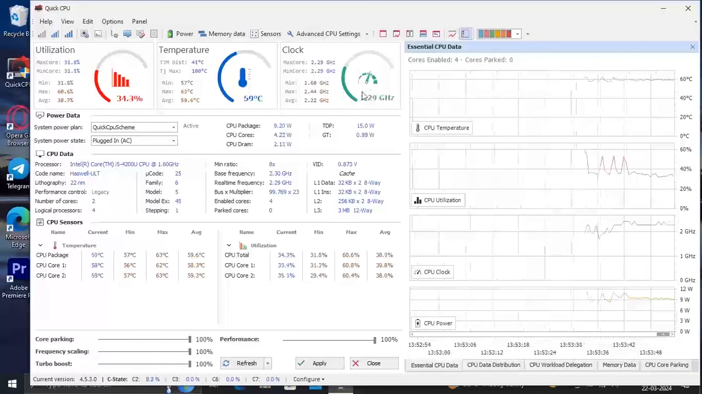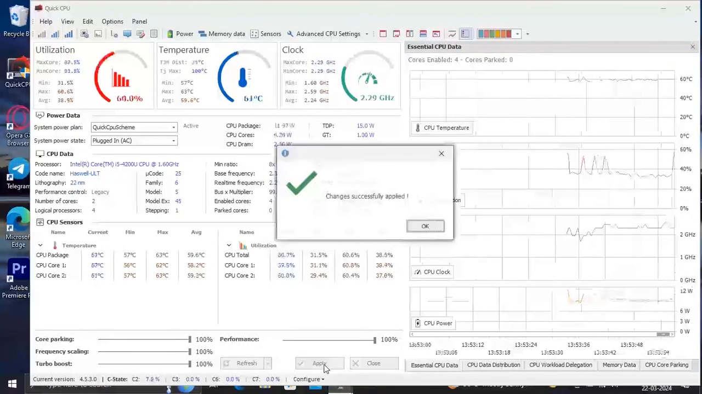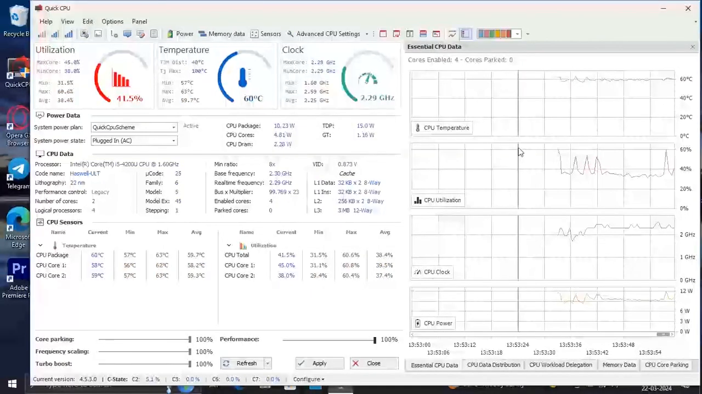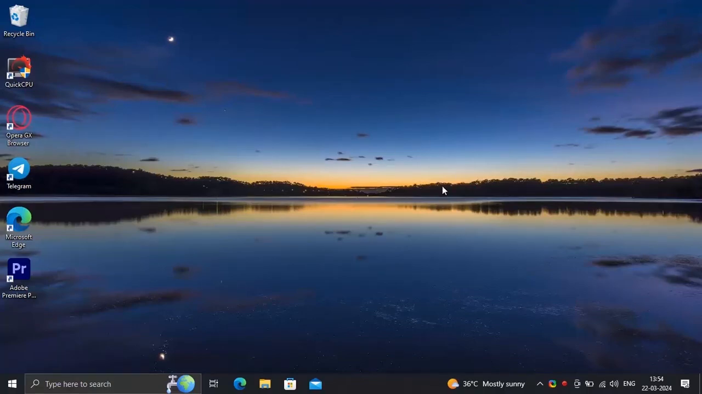By doing that, it will increase your CPU clock speed and CPU performance. Click on Apply before exiting the app. Here you go, the Intel Turbo Boost technology is enabled on your PC.